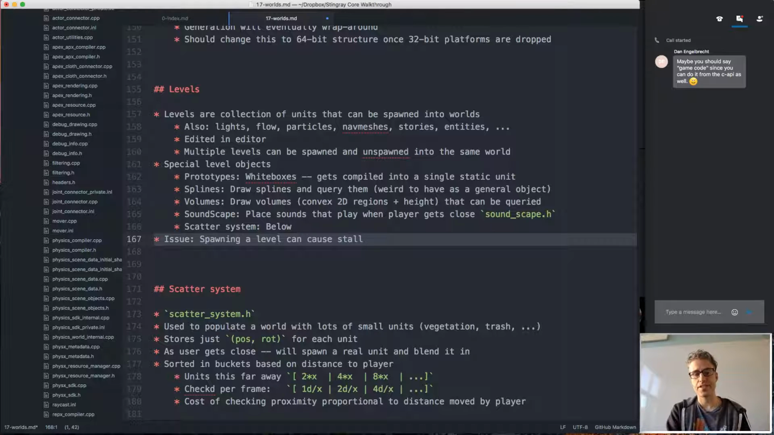So I think this is something we probably want to look at at some point in the future, like having a staged spawn of the level where it's spawned over a couple of frames or something similar to that, in order to avoid this big stall that can happen when a lot of things are spawned at the same time.